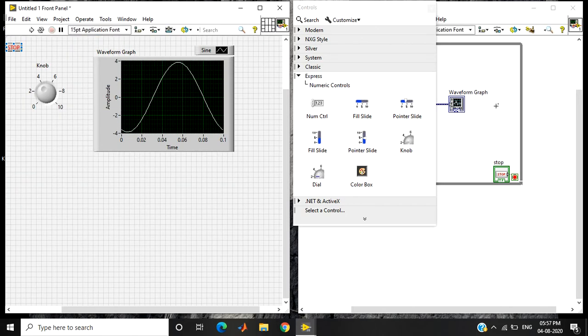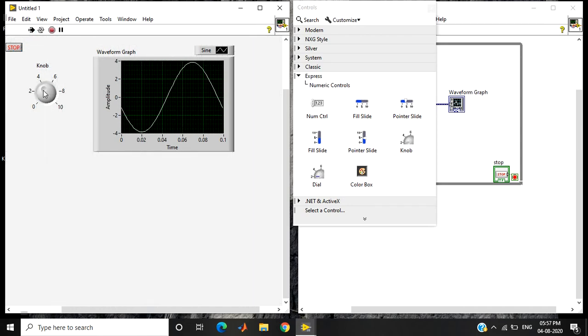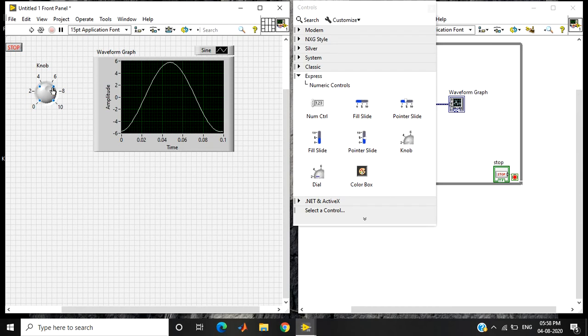Once you place this while loop with the stop button in your block diagram window, you can see a stop button being developed in the front panel also. When you run it and change your knob position, you can see the corresponding amplitude changes in your graph. You can also stop and see your output waveform. We have kept it somewhere near 6, and a sine wave with amplitude 6 is being generated.